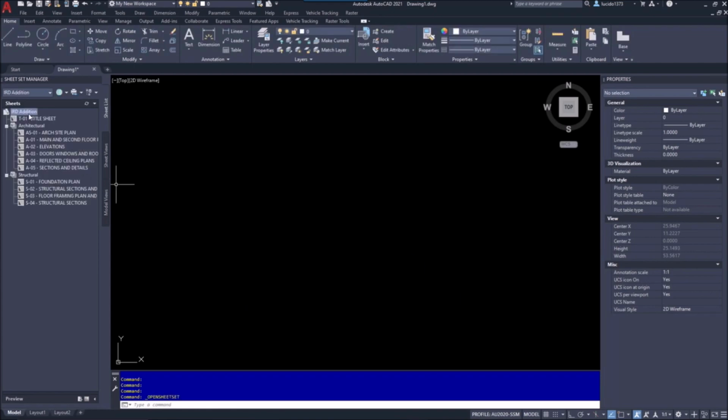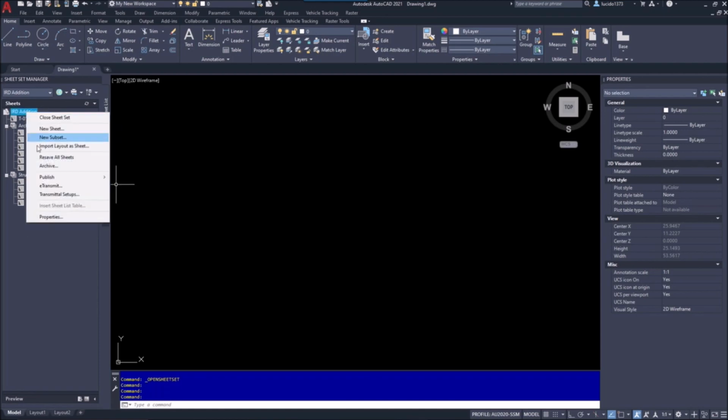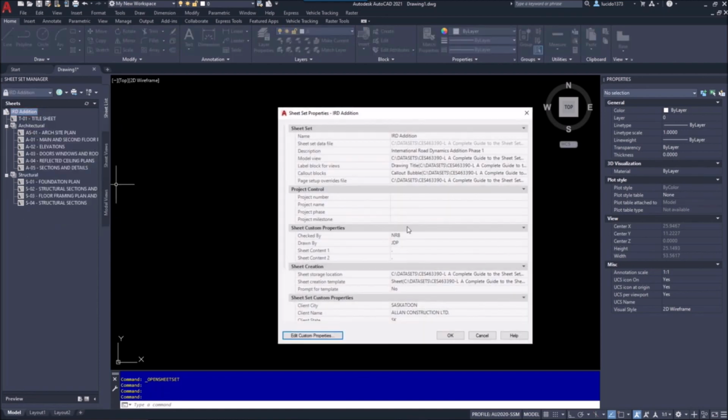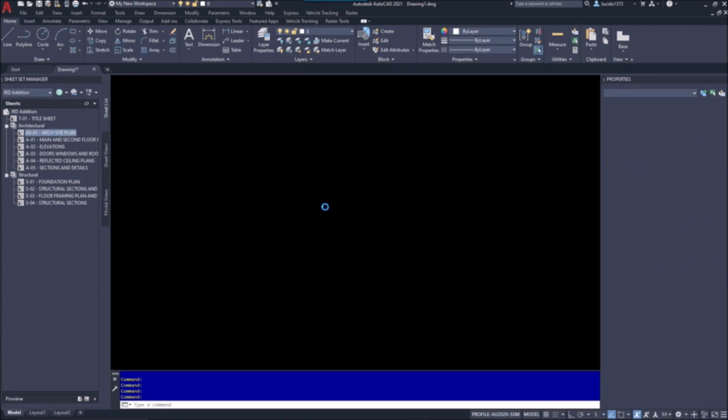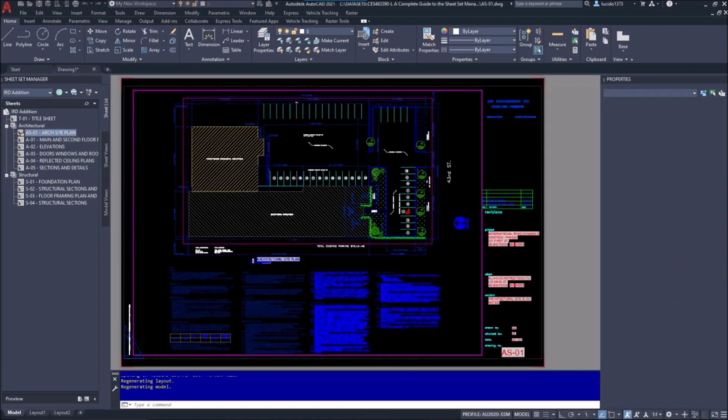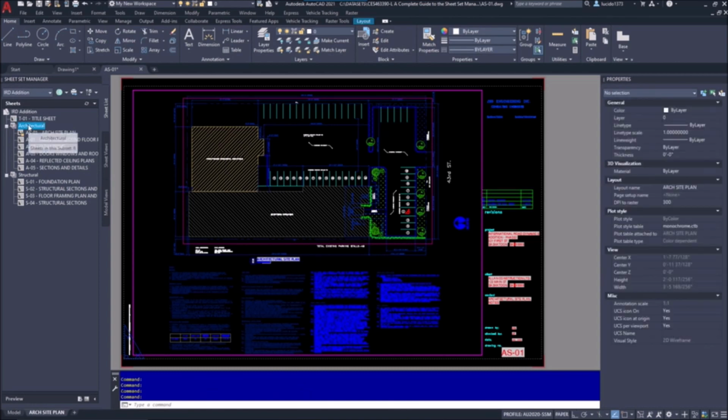So you see we have our Sheet Set Manager here. That's our DST file. And then underneath here, if I select Properties, you're going to see all the properties that are controlled by the Sheet Set Manager. Sheets are located within the drawing set right here. And you can see we have AS01. These are called subsets, which are there for organization. So consider your Sheet Set Manager to your drawing.